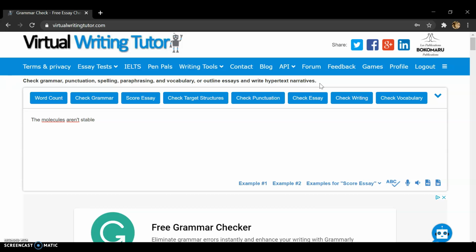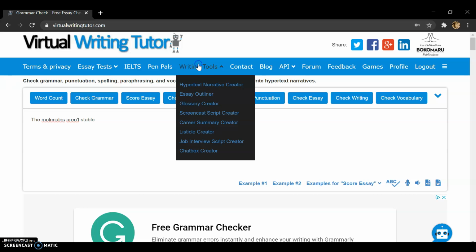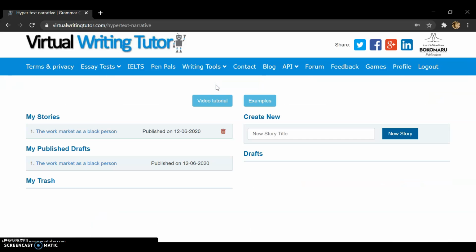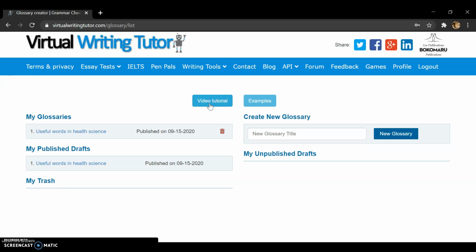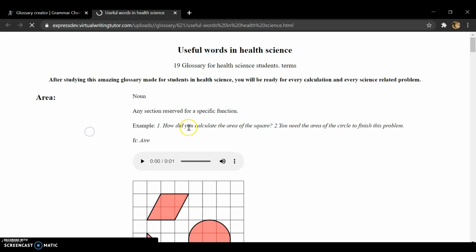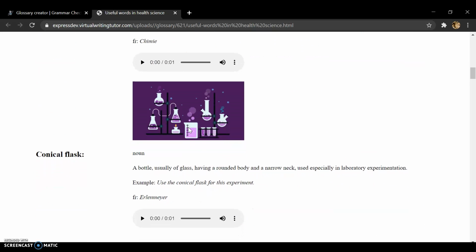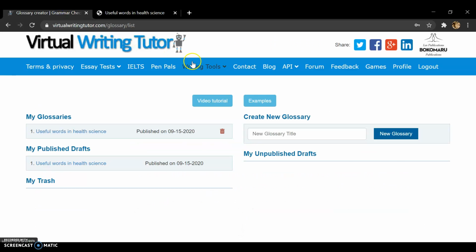Also, My Virtual Writing Tutor can be useful if I want to write a hypernarrative text, it's really nice. I just click on it, and here is a hypernarrative text I did. It also has a glossary creator. There it is, useful words in health science. It's really nice and easy to use.